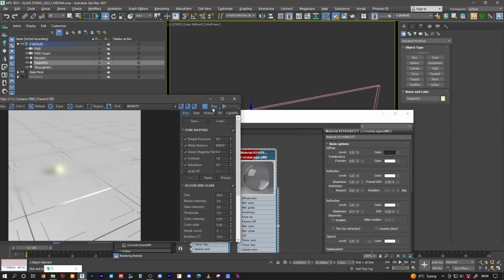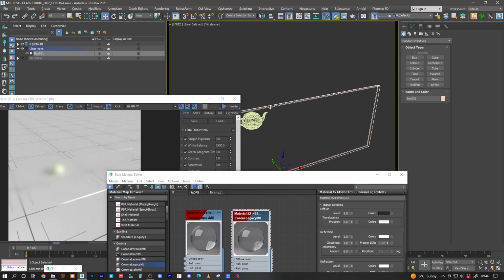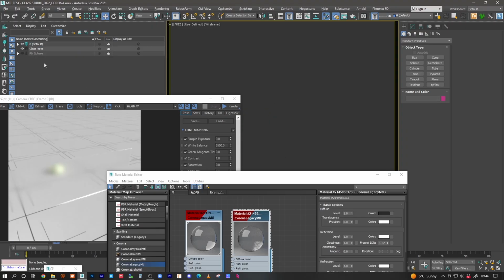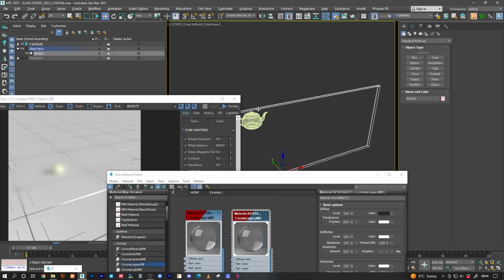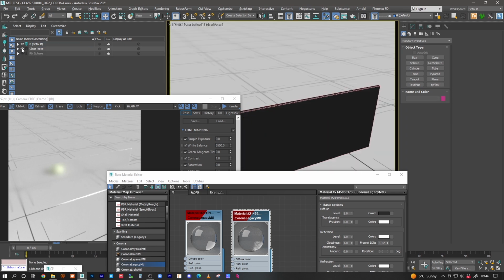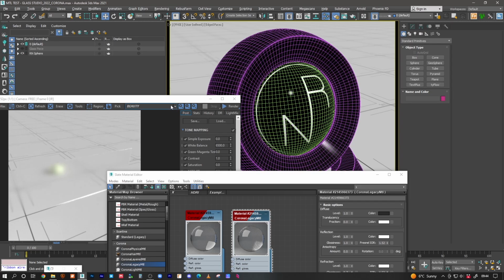So I'm just gonna stop it for now. I'm gonna delete this guy, and I'm gonna delete the teapot, and, sorry, my mistake, I'm not gonna delete the glass piece. I'm just gonna delete the teapot, and I'm gonna show my sphere again.